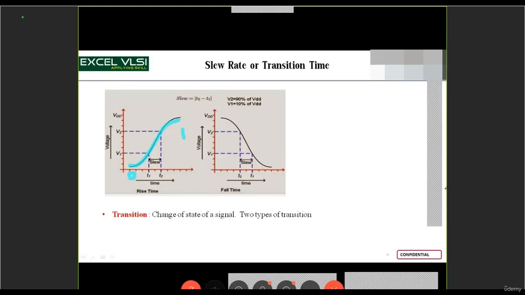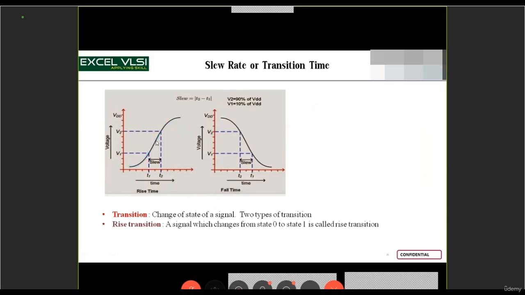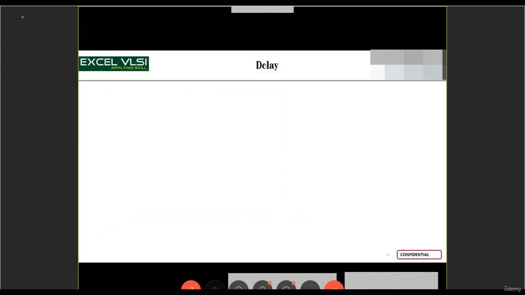There are two types of transitions again. One is the rise transition, the other is the fall transition. When it is changing from 0 to 1, it is called a rise transition, and when it is changing from 1 to 0, it is called a fall transition.